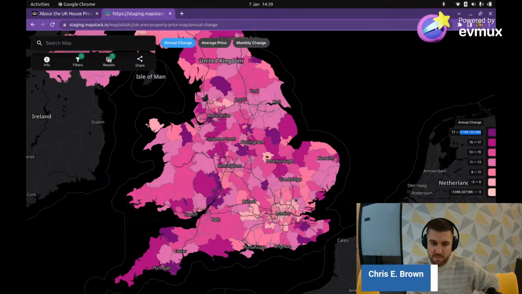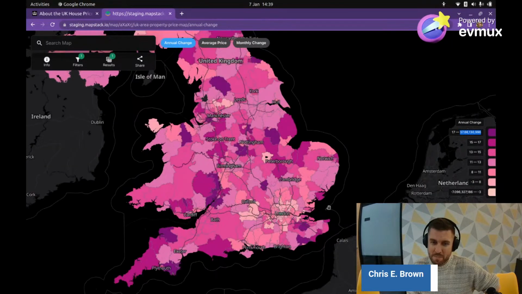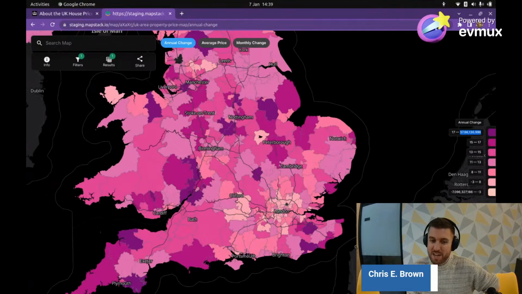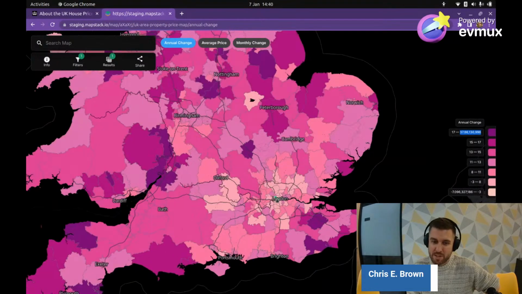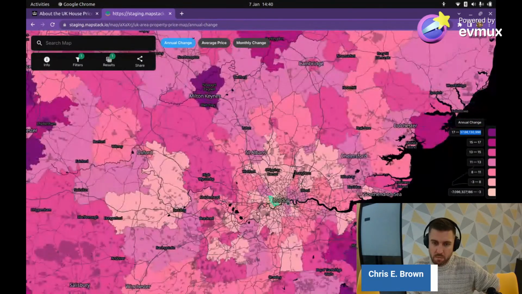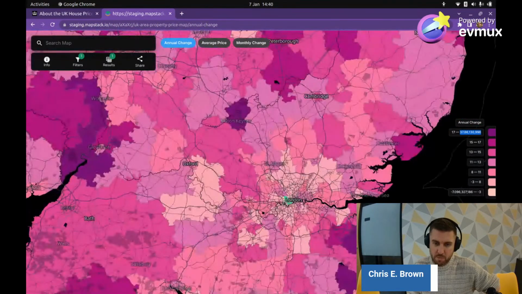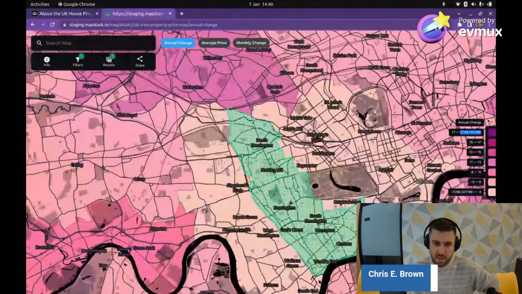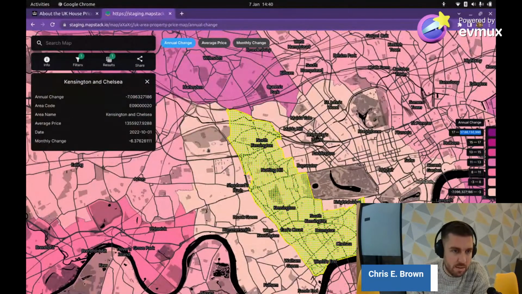Some have lost 7%. Okay, so this is an interesting map because at first glance it looks like the inverse of the property value. We can see the places that have lost the most money are in London. So the most expensive property, the ones that have lost the most. We've still got Chelsea and Kensington highlighted. How much is Chelsea and Kensington?